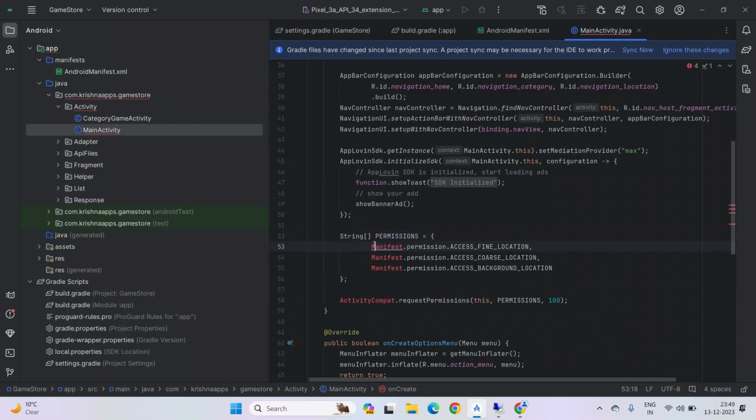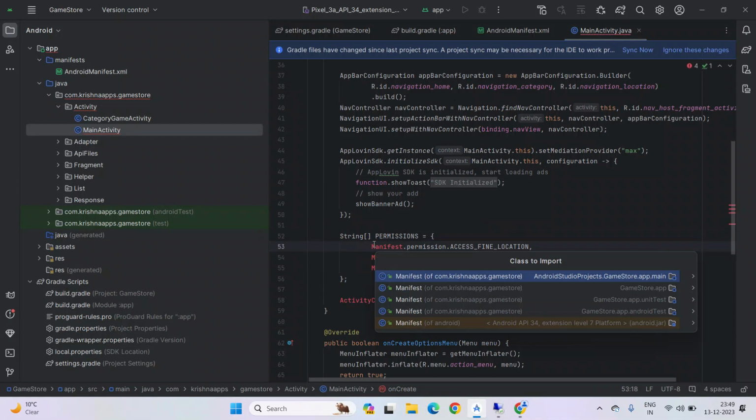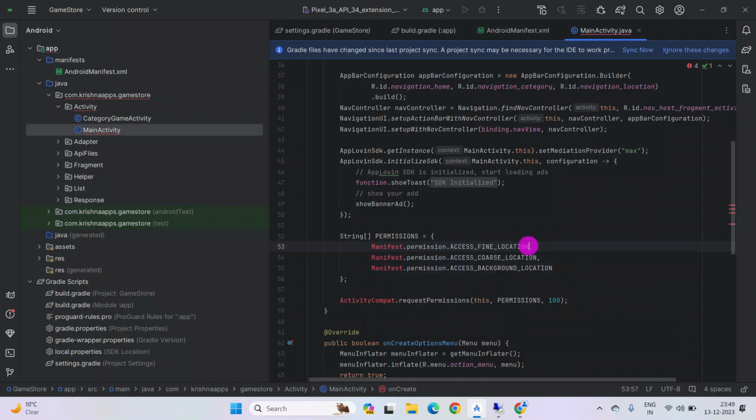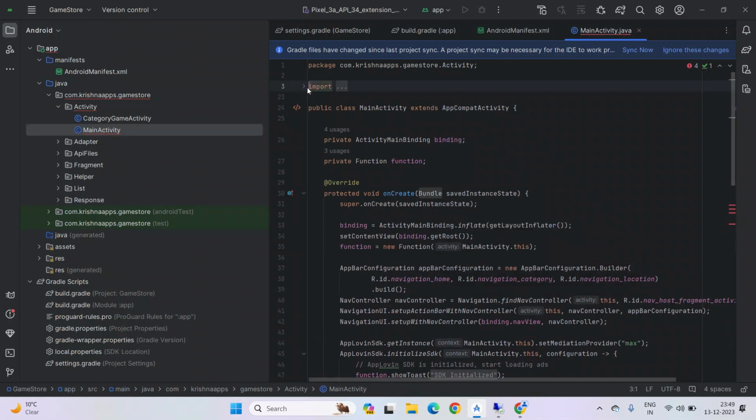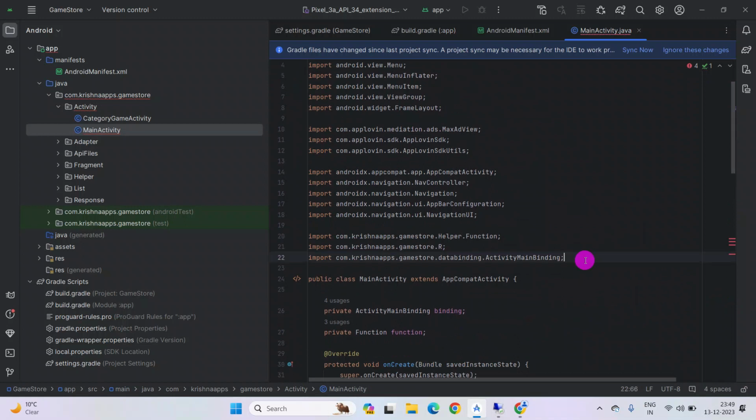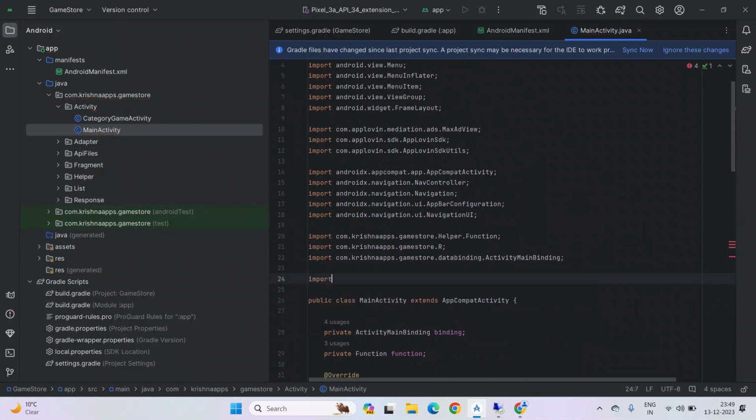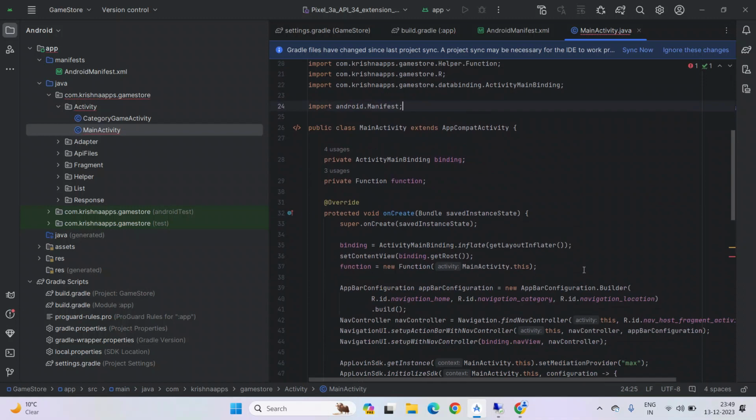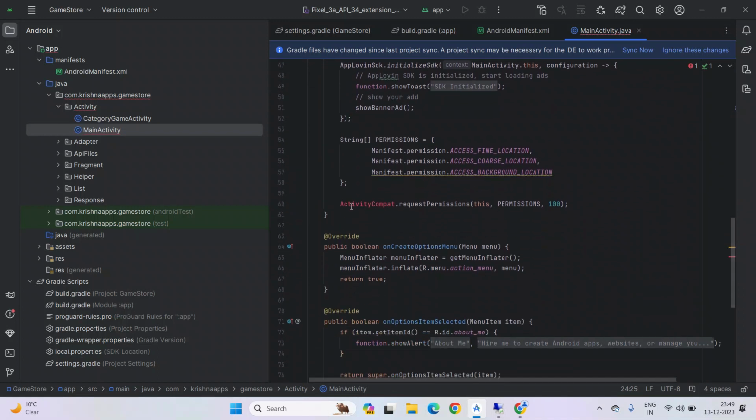Now click on the manifest and press Alt plus Enter. I am not finding any suitable version, so just go to the import section, and here in the last line type Android manifest. This, okay, now fine. After that keep the cursor here and press Alt plus Enter. Now it has been done.